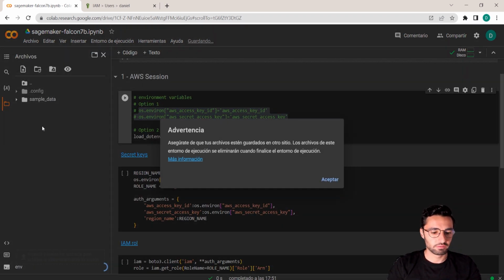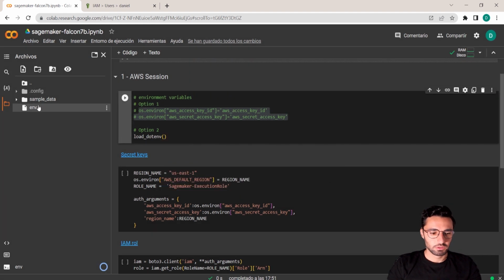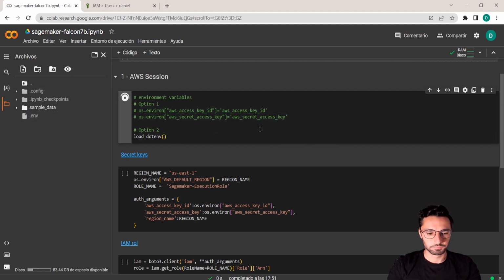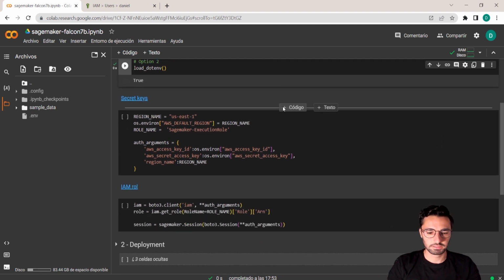I upload the file over here. One thing I need is just to change the name and add a dot before. If you don't see this file, this is because maybe you haven't pressed here. And here we have the file. So in my case, I'm going to use option 2. Perfect.